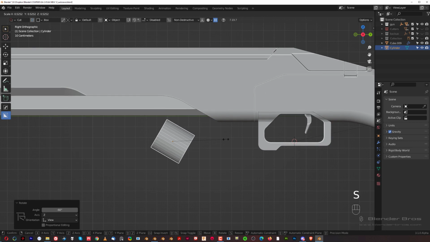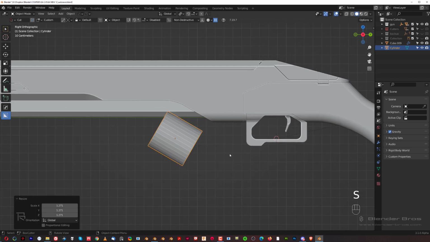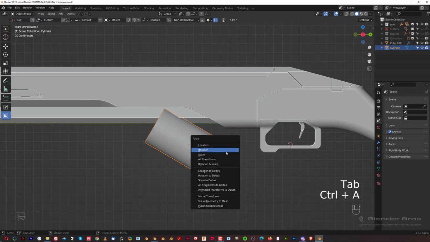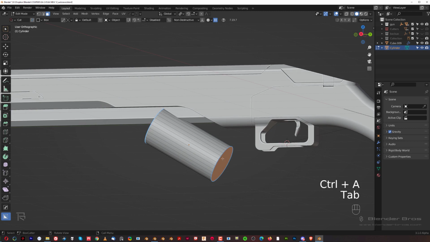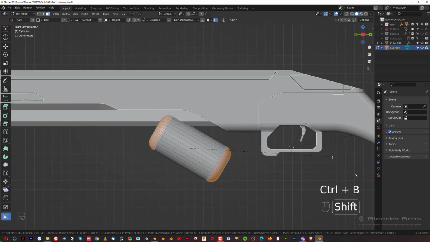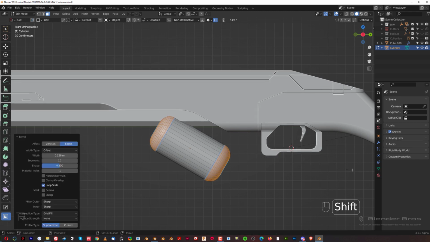And we're going to scale it down a bit more. Scale it a bit more, S C Z, and make it bigger, like that. Cool, let's sharpen it. Let's apply scale here, so Control A, apply scale. Select both faces and Control B them. 10 segments is enough, I think. Something like this will do.